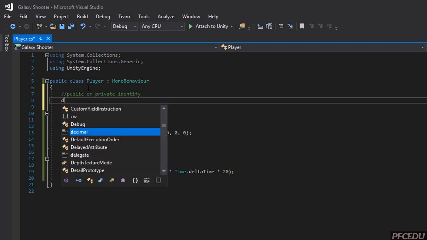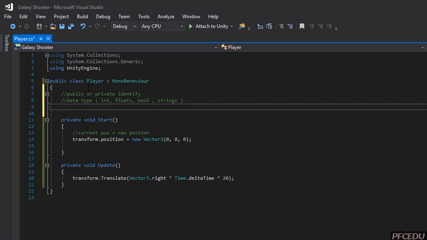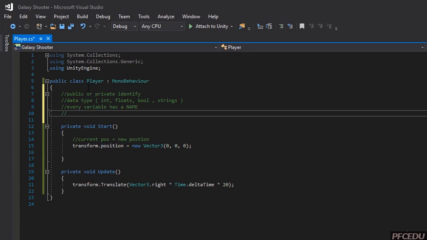Then we have a data type. Every variable has a data type, which basically is what is this variable going to hold? The most common data types are ints, which are whole numbers, floats, which are decimals, booleans, which is B-O-O-L in C#, which are true or false values, and then we have strings, which are characters of text. So what we're going to be doing here is creating a speed variable. And the last required component is every variable has a name. The 4th component is optional, and you can assign it a value.